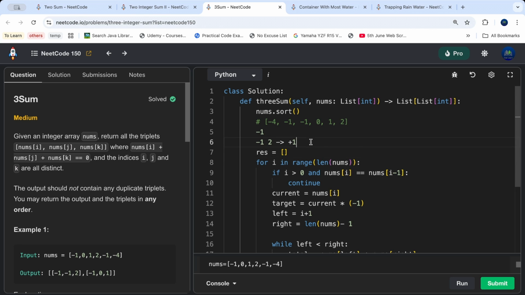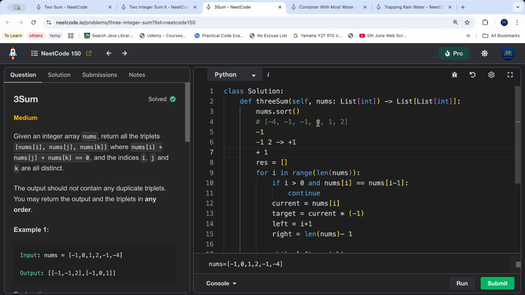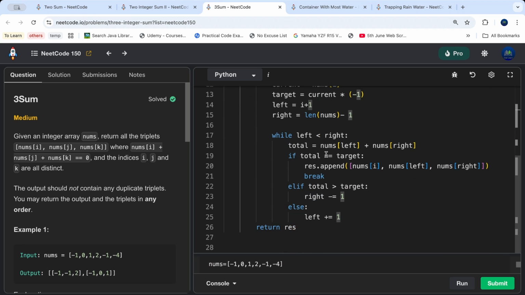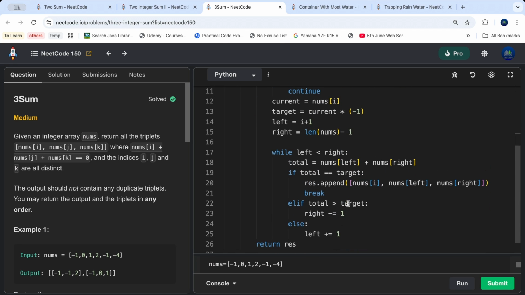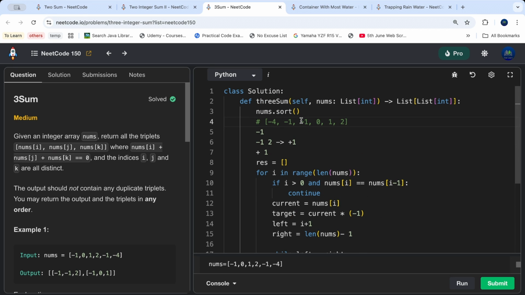But I still have more numbers which can give me plus 1 as a sum. Basically, this minus 1 can be my first number, and 0 and 1 can also be the data, right? But what we are doing as of now is, whenever we find a result, keeping the first number the same in our first loop, we are breaking. Here we should not break. We should try to find out the other answers we can get starting from minus 1.